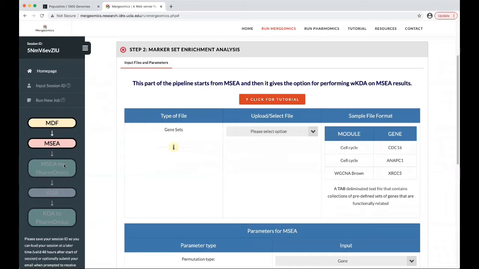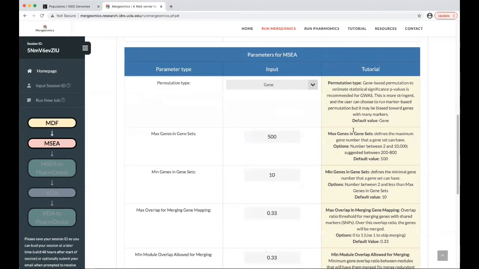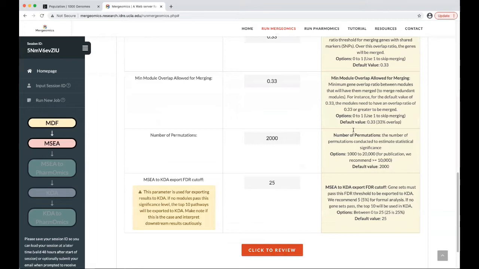Here you will see the left-hand sidebar is updated to show you the MSEA stage and have completed the MDF stage. Again, we provide a Click for Tutorial button, which provides further information on each of the parameters for MSEA and the values that we would recommend for you to utilize.